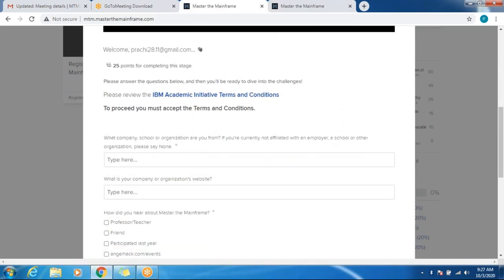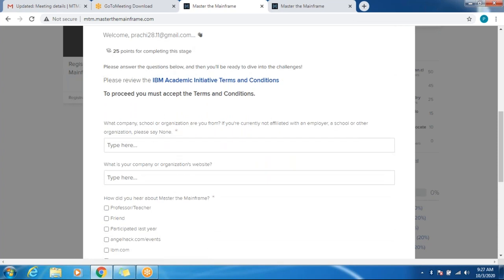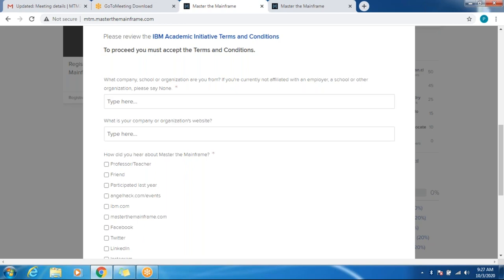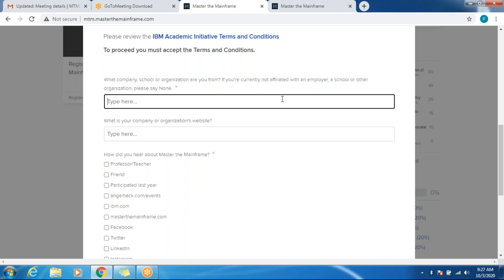You just have to answer the questions over here. Which company, school, or organization are you from? You can type your company's name.